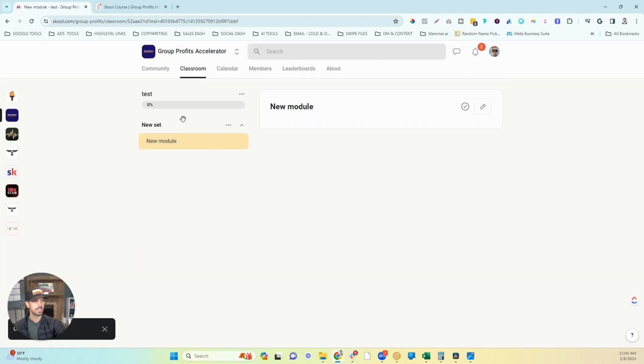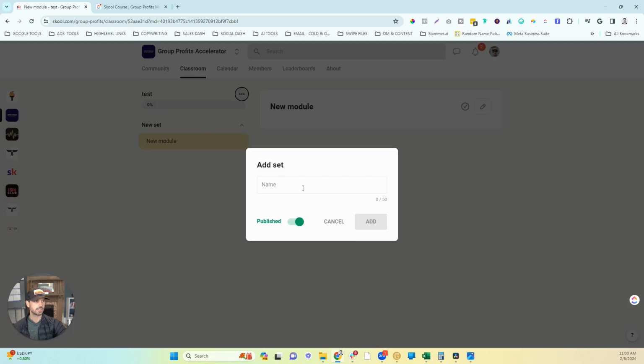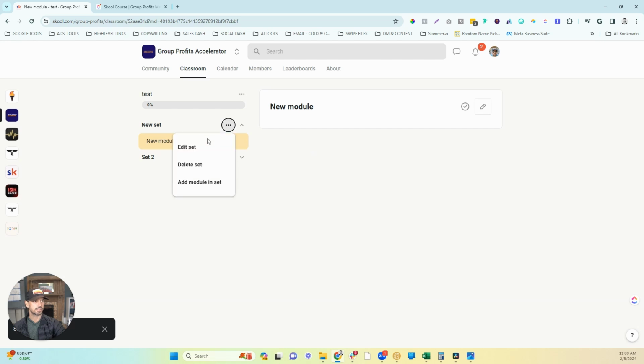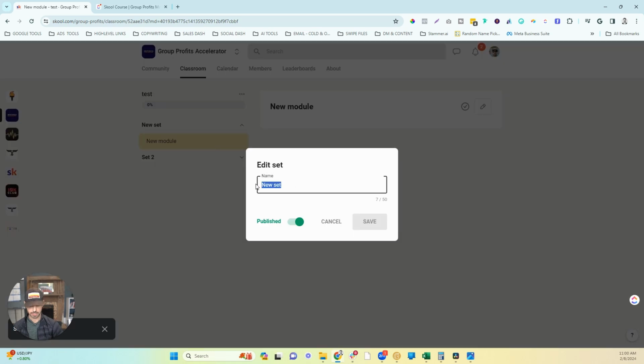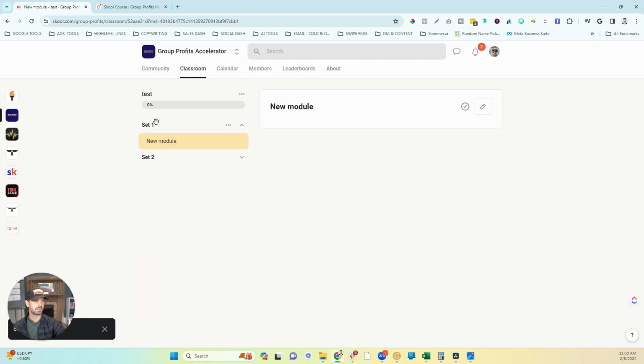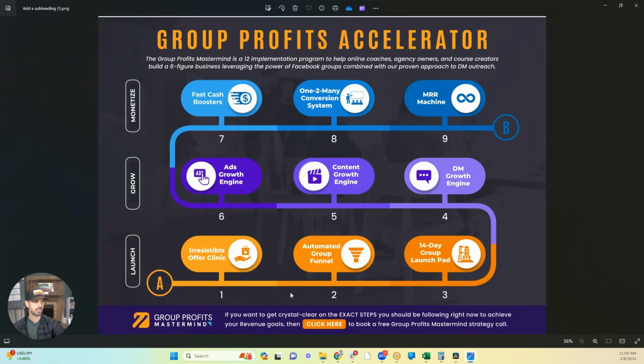And you can see when we create a course, we've got sets and then we've got modules. So if I want to come in here and add a new set, I'm just going to click add new set. And this is going to be set 2. And then I'm going to call this set 1. And then the sets become the steps in our product roadmap. So essentially we would have 9 sets, right?